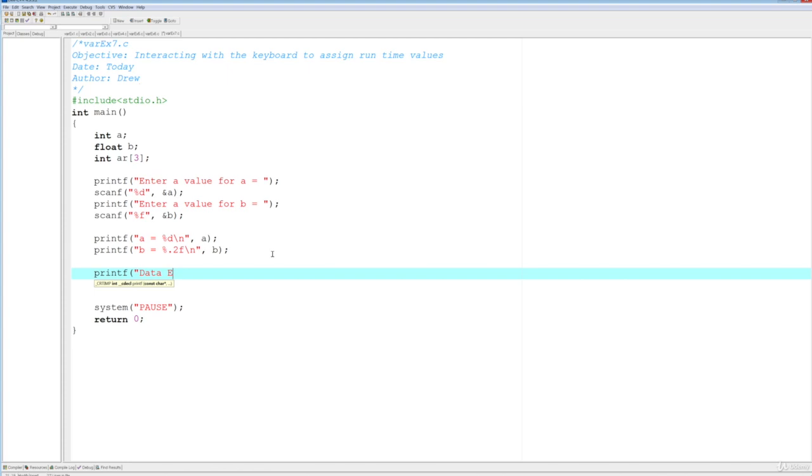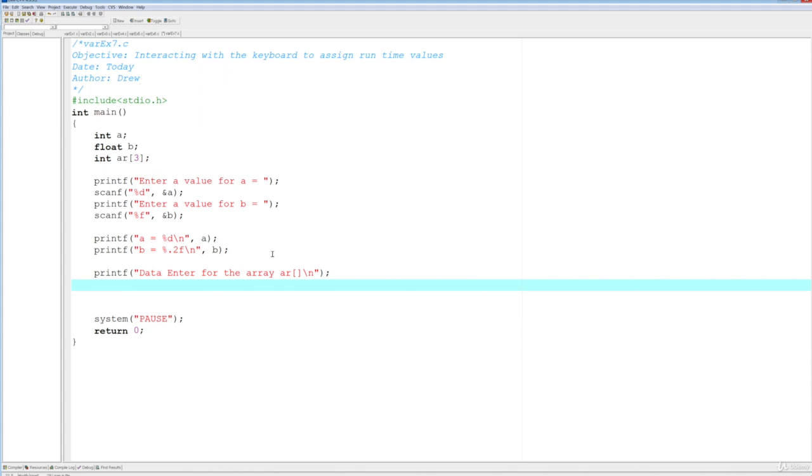Data entry for the array AR \n. And then we're going to do scanf. Before you do that, maybe something like this: printf AR[0] equals.